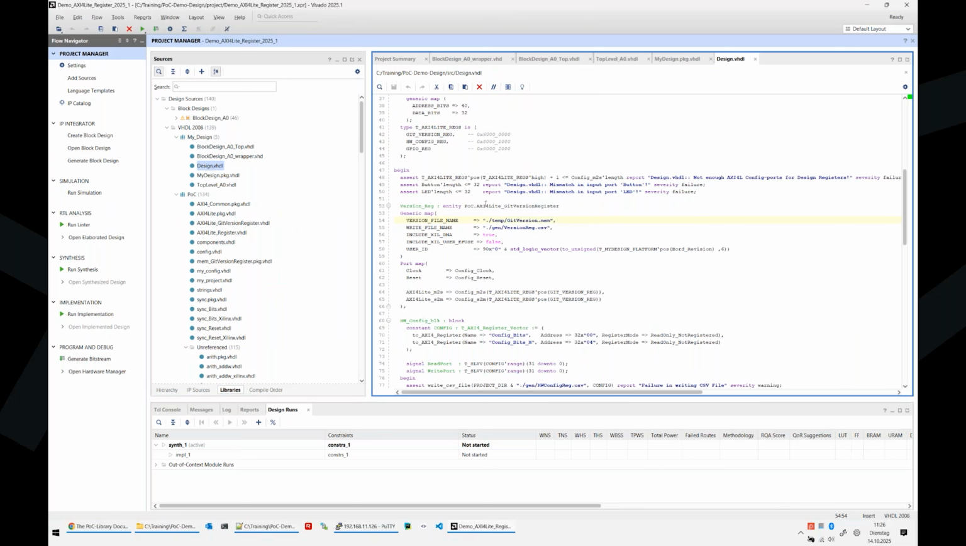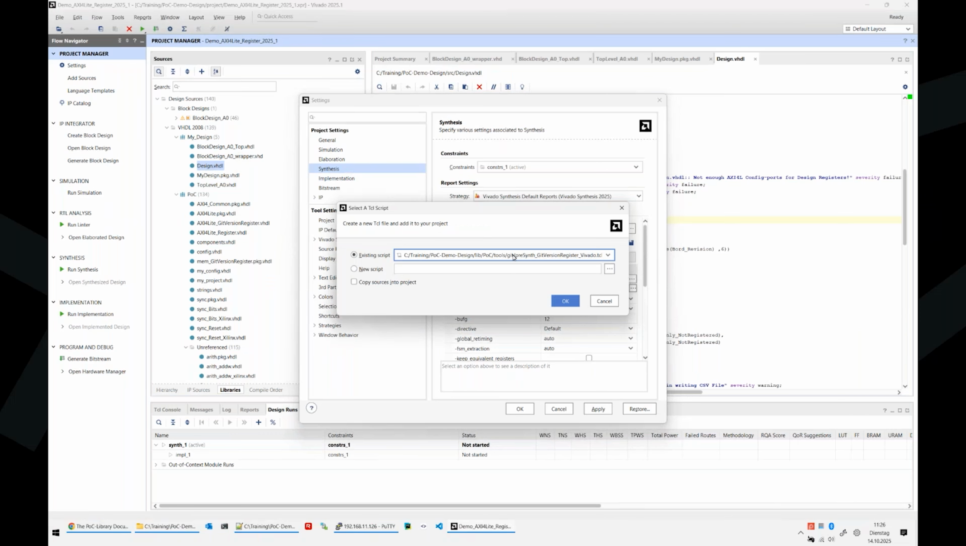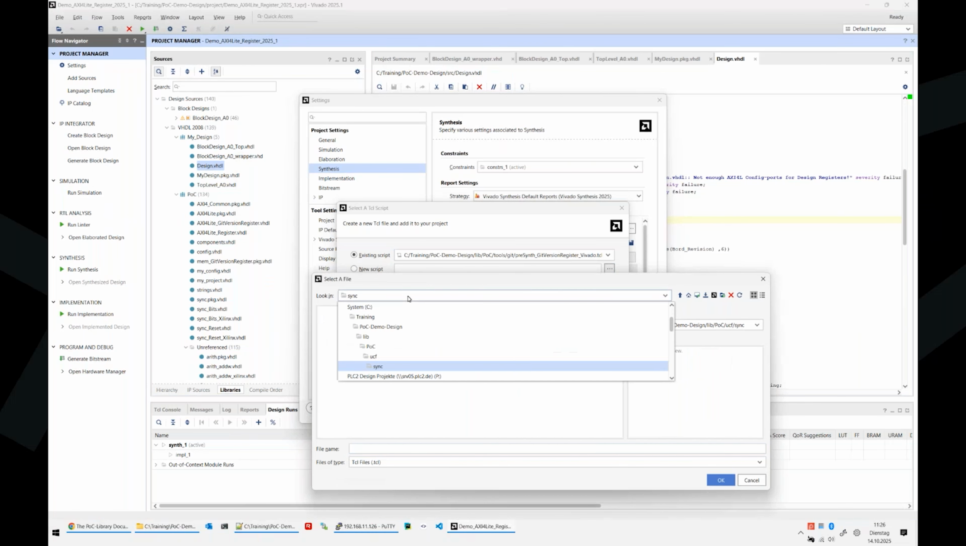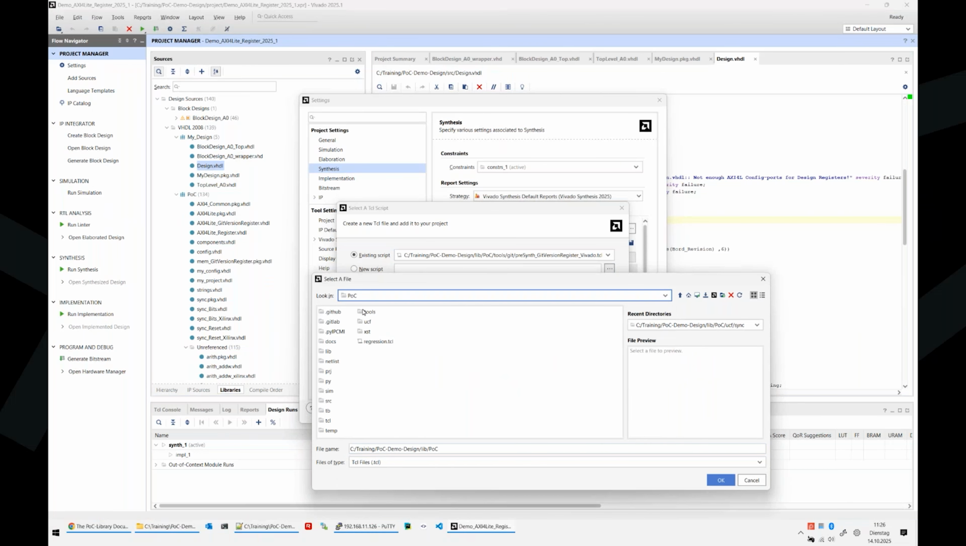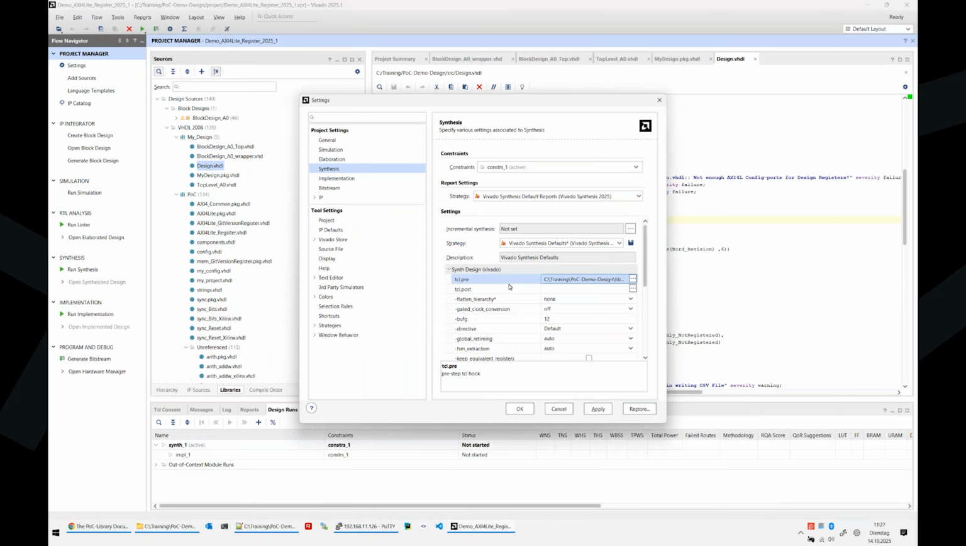For that, we have also a pre-made Tcl script that you need to add inside the settings. So you go under synthesis, pre-Tcl, select here the file, and this one you can find in the PoC. Here you have the tools folder where all the scripts are located. Under Git, you will find the pre-synthesis Git version register Vivado Tcl. If we select that and click on OK, you can see it here.